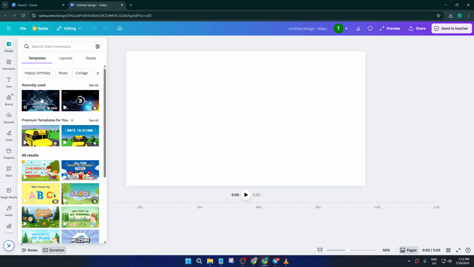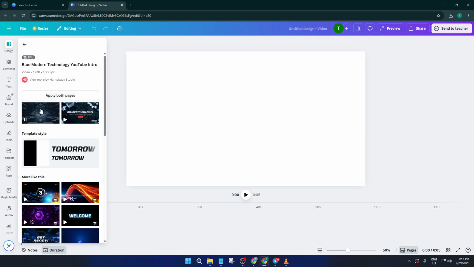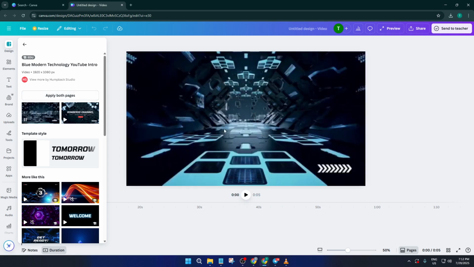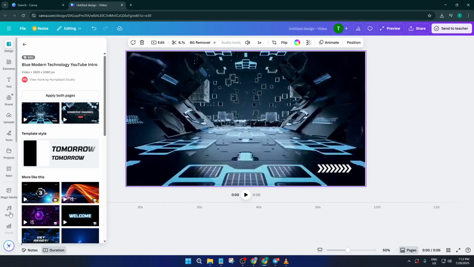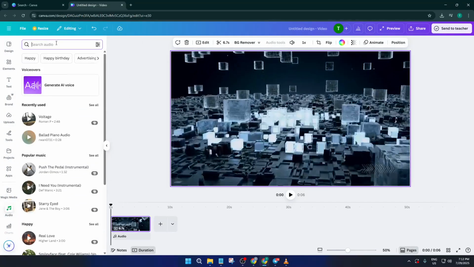Now on the left side of your Canva workspace, you'll see a vertical toolbar. Find and click on the audio section there. This is essentially Canva's library of music tracks, sound effects, and other audio goodies. It's like walking into a music shop, but everything is organized and ready for you to test out.